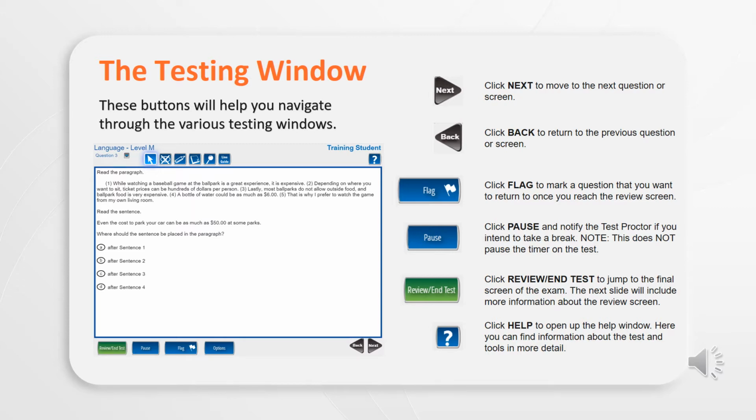Click Review and Test to jump to the final screen of the exam. The next slide will include more information about the review screen. Click Help to open up the Help window. Here you can find information about the test and the tools in more detail.